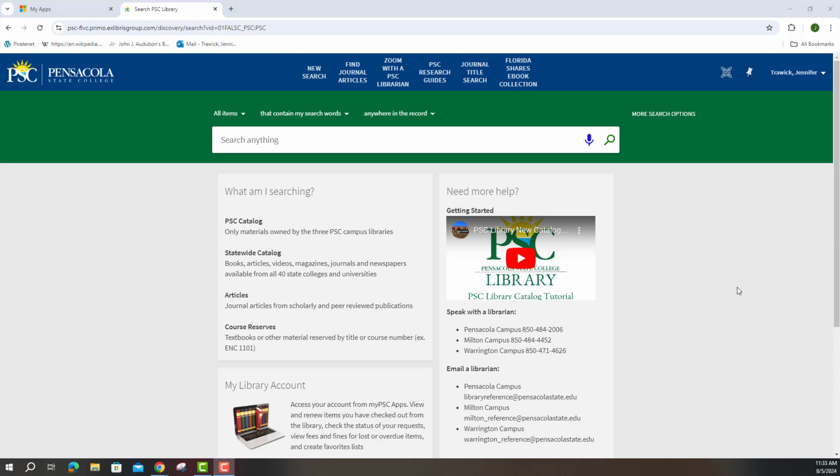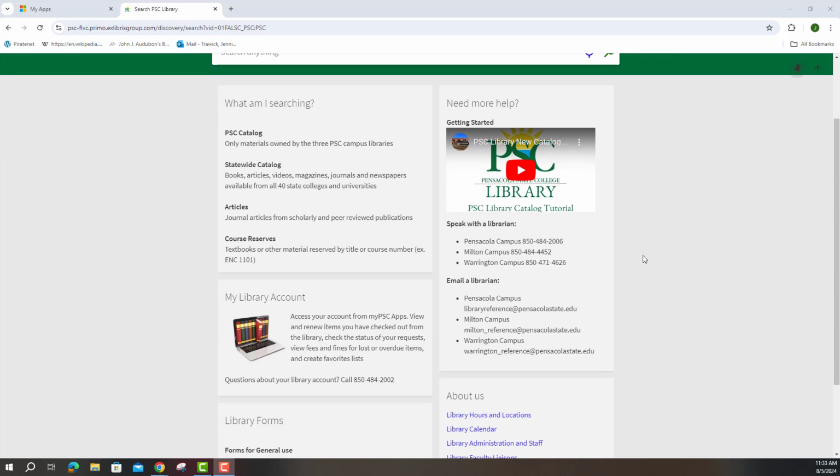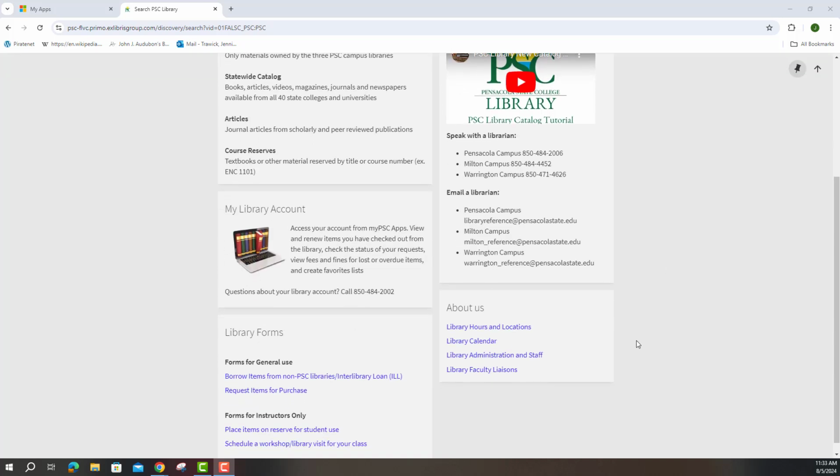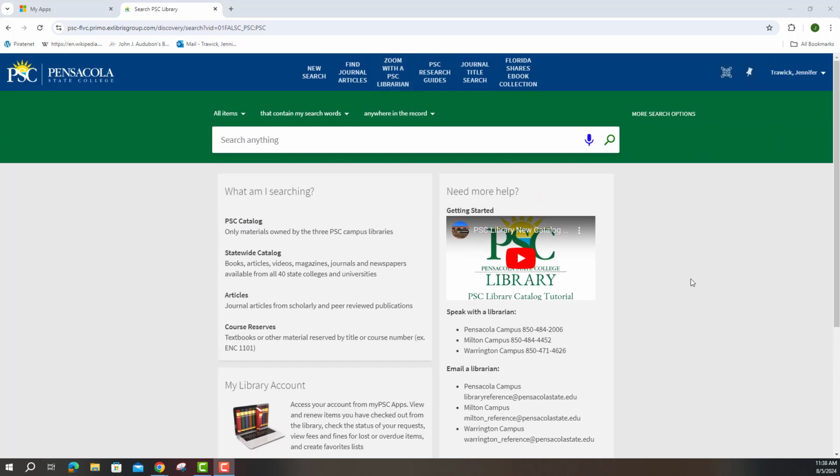Now let's take a look at the library landing page and a few of the resources you can access here. At the top of the page, you can see the library catalog, where you can search for items within the library locations. On the right-hand side, you have phone numbers and email addresses if you wish to speak to a librarian. In the About Us section, you have library hours and locations, as well as the library calendar. Now let's take a look at the tabs at the top of the page.